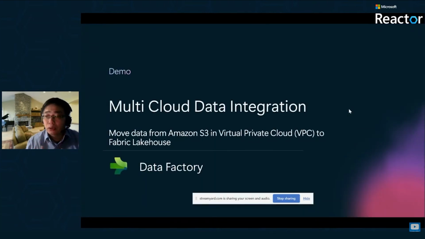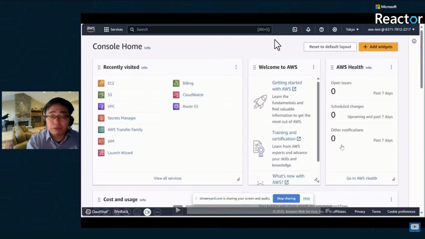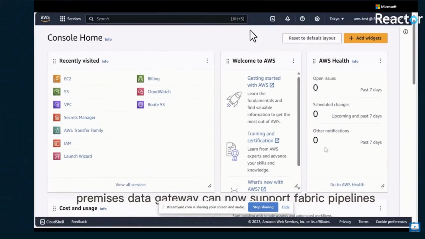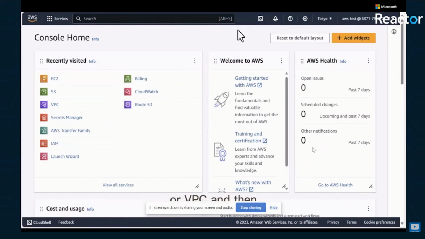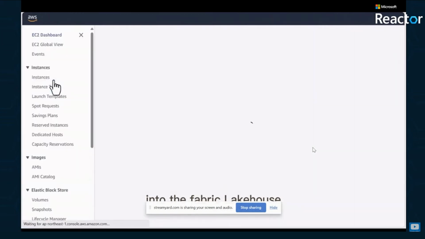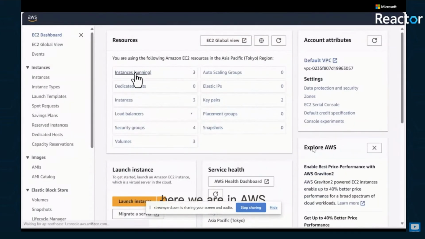Let's take a look at another demo and see how to move data from AWS to Fabric Lakehouse. Here, we are super excited to announce the On-Premises Data Gateway can now support Fabric pipelines. In this demo, we will showcase how users can install and register an On-Premises Data Gateway to access S3 data in an Amazon Virtual Private Cloud, or VPC, and then run a pipeline copy activity to move the data into the Fabric Lakehouse.